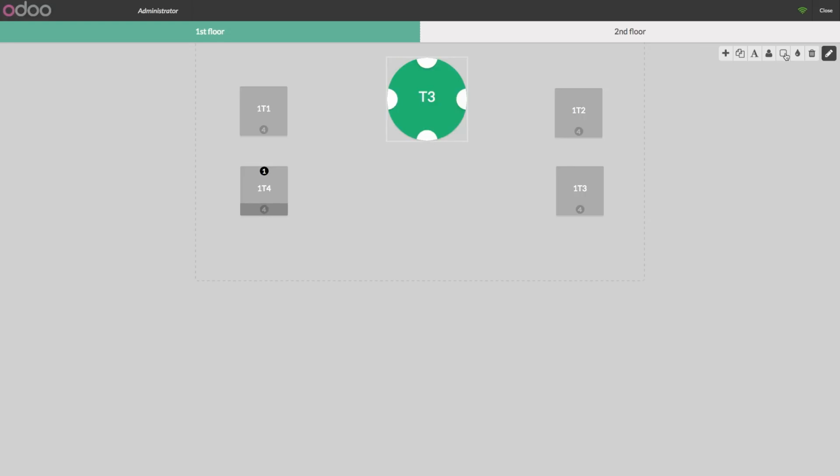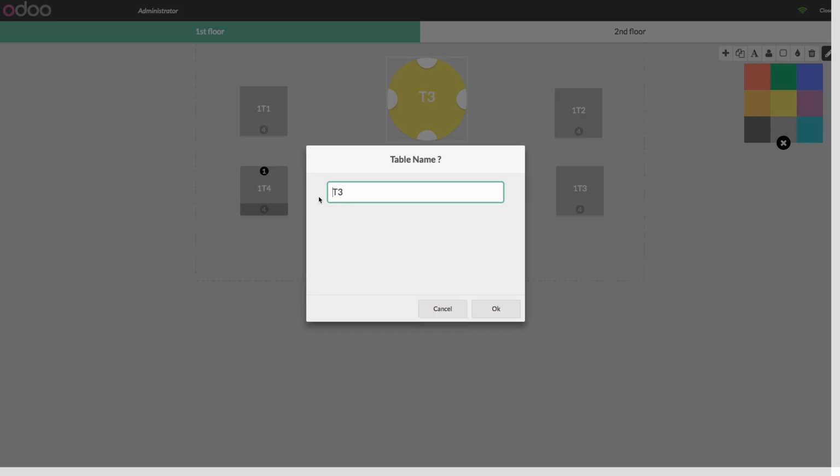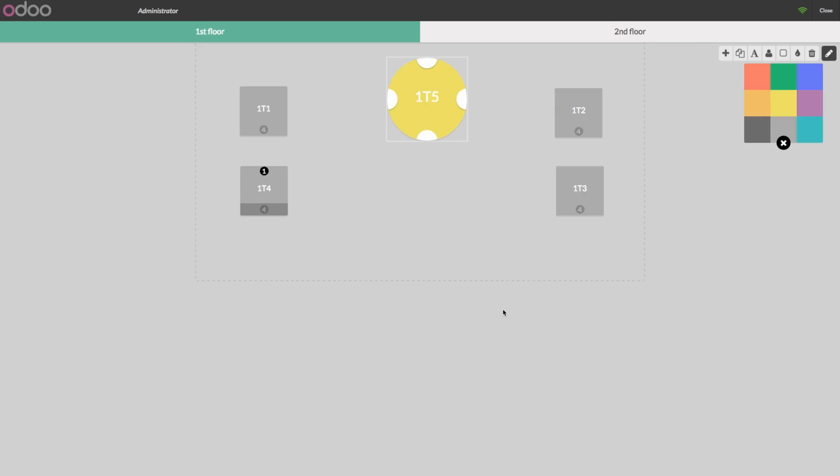Along with the shape, you can also change the color. Of course, you can select your own name. For our example, we will put first floor table number 5. What's also important when you manage your tables is to put the number of people that can be seated.